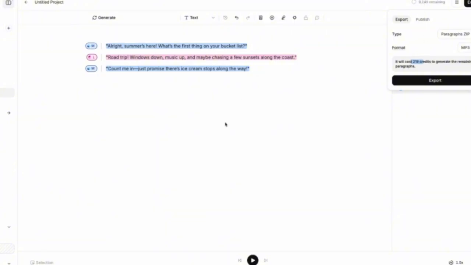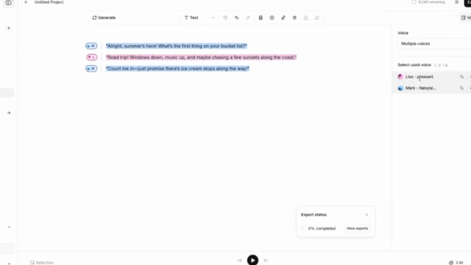11 Labs has a generous free version, so you have 10,000 credits. So all you have to do is click on export, and it's going to export it as paragraphs for you.